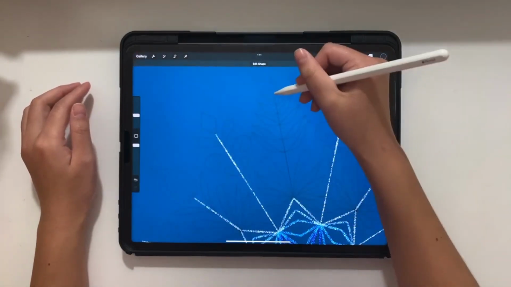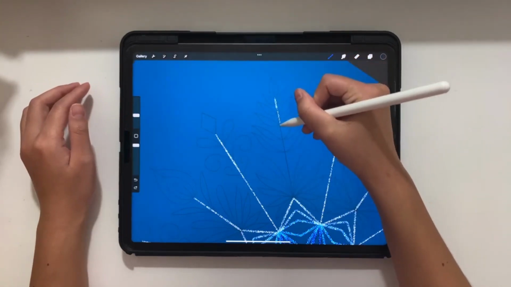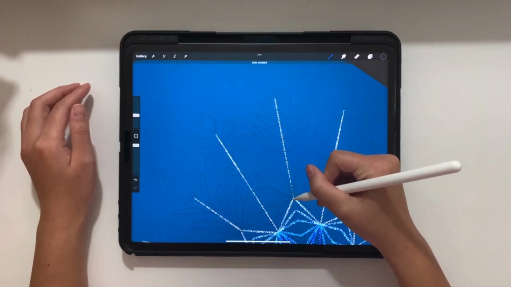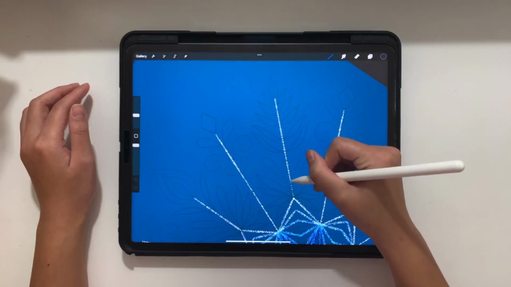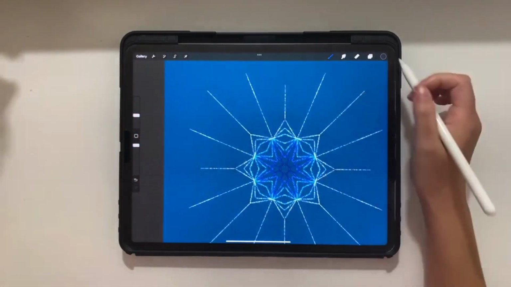And then same thing on this one. Let's go here, and I don't want it to be that thick, so let's go back. There we go, and maybe go over that one more time. Okay, so I have my main spokes, and then we're gonna start over.